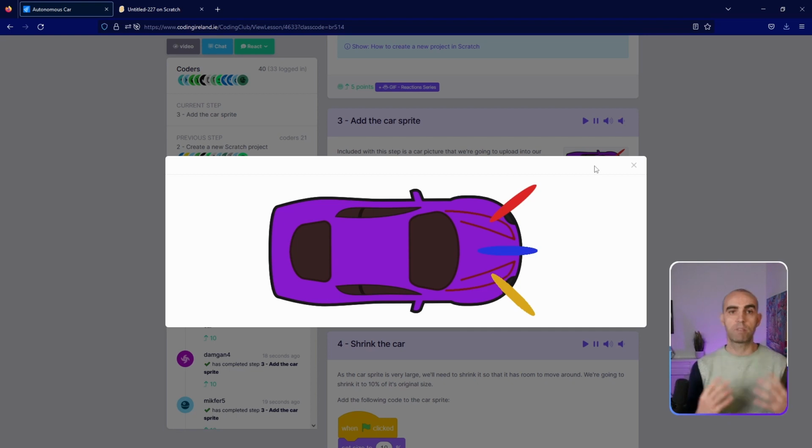So the car sprite here in step number three, we can see that there's an image here. And we need to upload this image into our Scratch project as a sprite. So what we need to do is we need to download it onto our computers first, and then we need to upload it into Scratch as a sprite.